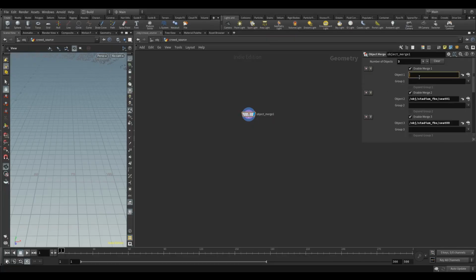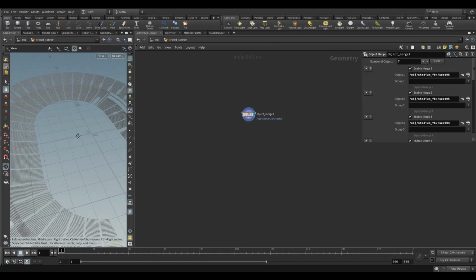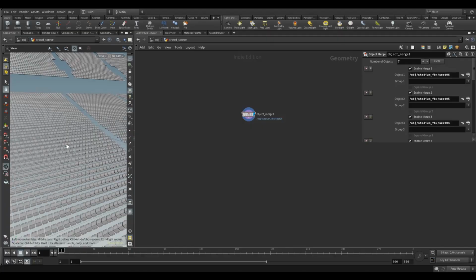1, 2, 3, 4, 5, and 6. So there we go. We've got all our points, all our seats ready to go.